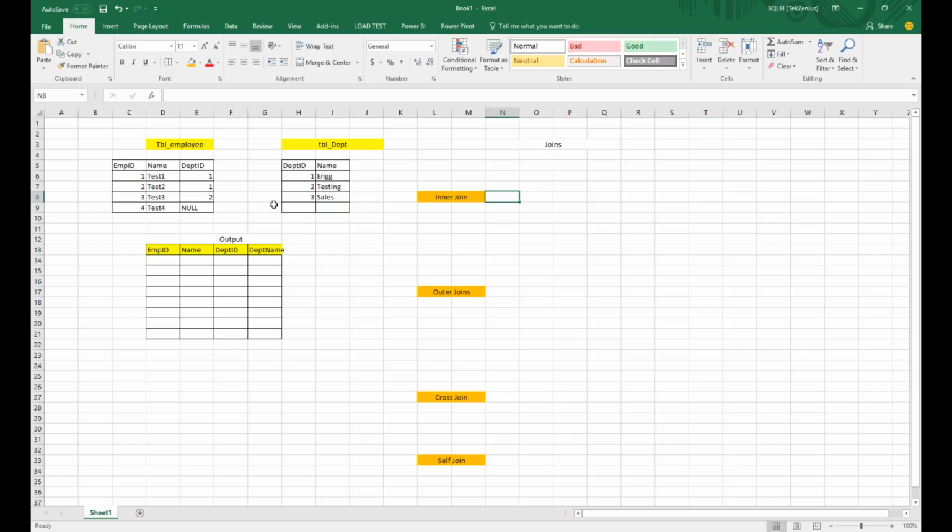So whenever you do the inner join, you need to give the joining condition on what basis these two tables are joined. The syntax will be like this: select column list, whatever columns you want to specify. It could be from table A or table B, whatever it is.